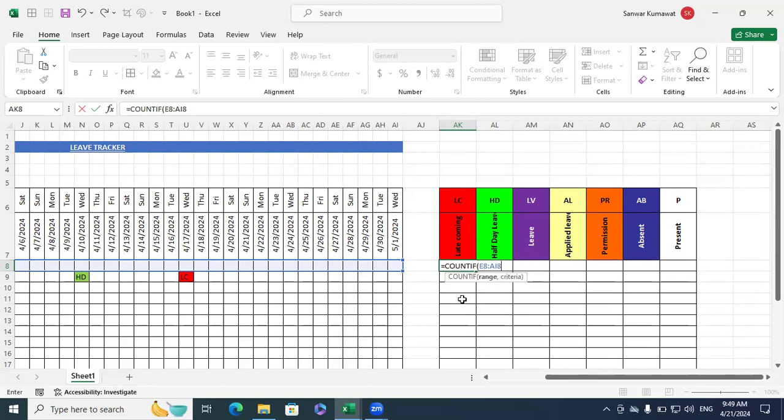Here the range will be E11 to AI11. Yes or no? Yeah. It means it is going down. If it is going from top to bottom, then what do we need to freeze? E. No, no. Or total.